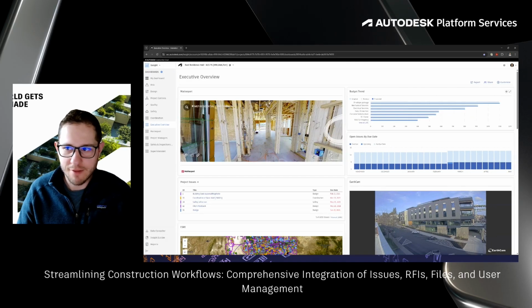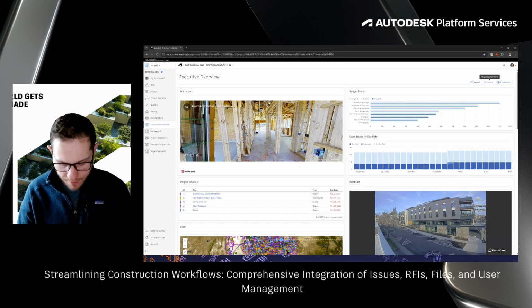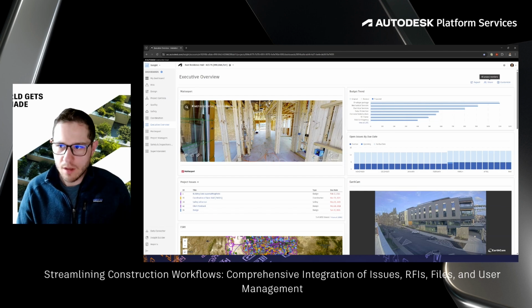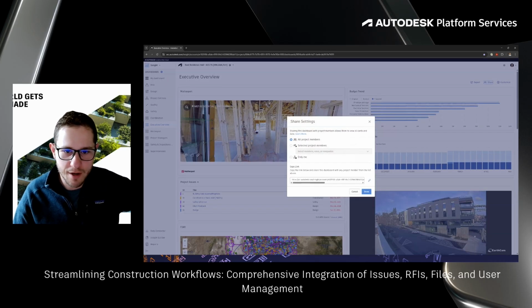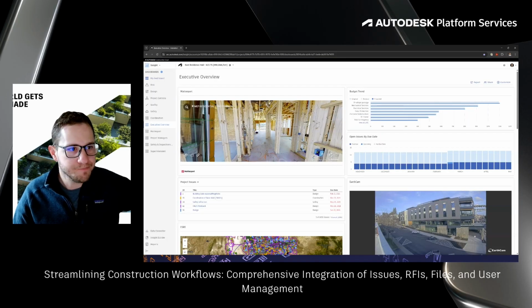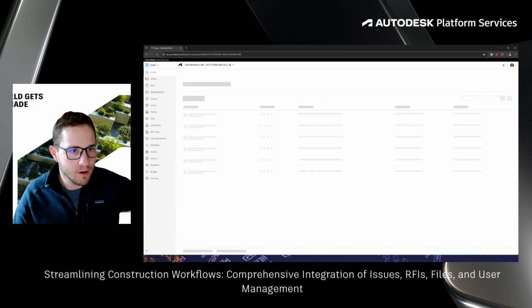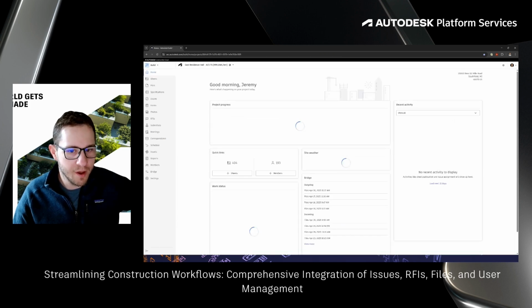What's really great about these is that they can be shared with other project members on this particular project. So you can create this dashboard and share it out with all the project team or particular members of the project team. In this case, I've shared it with everybody on the project team, whereas if you want to, you could share it with just particular companies or particular members. But in any case, moving along, hopping now over into Autodesk Build.